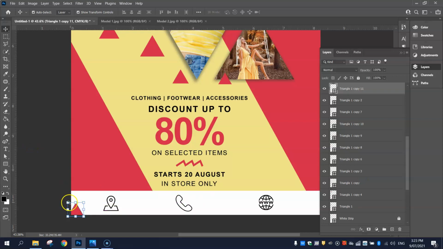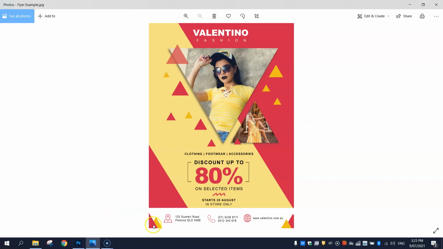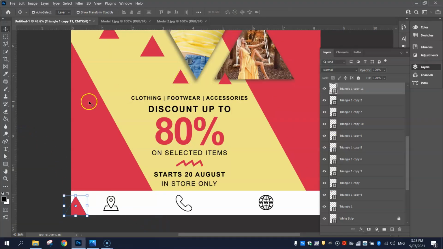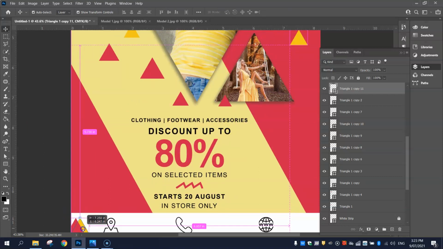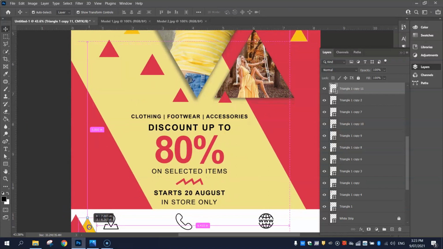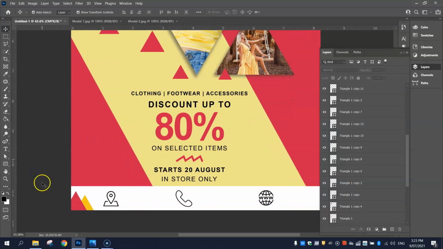Okay, now I can see this red triangle that I put in, so I'm going to make that a bit bigger. What have I done with this one? I've got the red one and then the yellow one behind it, so let's just bring over a yellow one. That looks like it's going to go behind it nicely. Something like that in the bottom corner will look good.